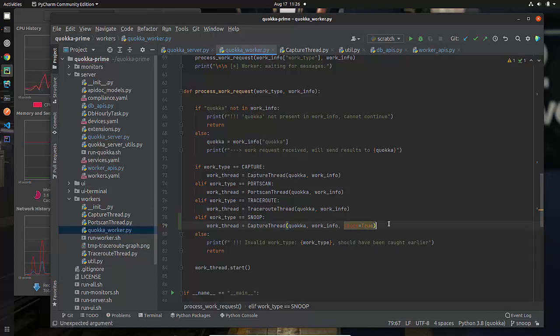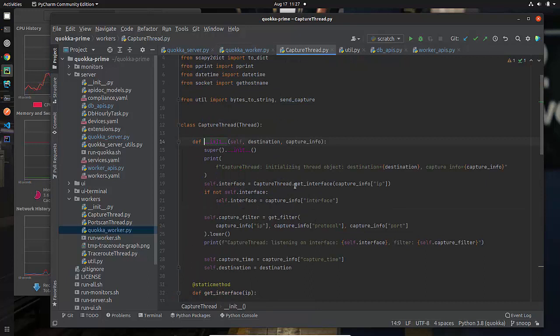So what this will do is send the parameter Snoop equals true when I do my initialization of capture thread. Now if I look at this, it's probably going to tell me that it's an unexpected argument, because the capture thread initialization doesn't actually have that yet. So I'm going to go to my capture thread and add this extra parameter called Snoop, and I'm going to set it by default equal to false.